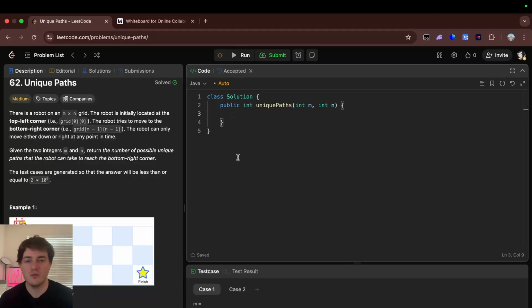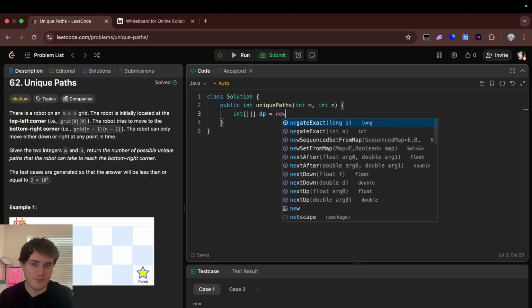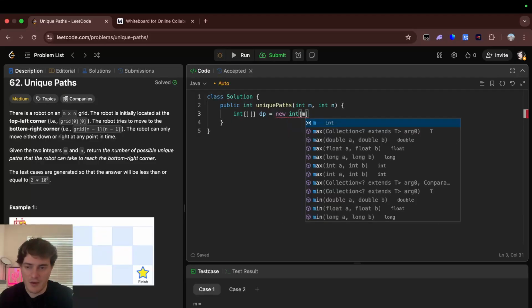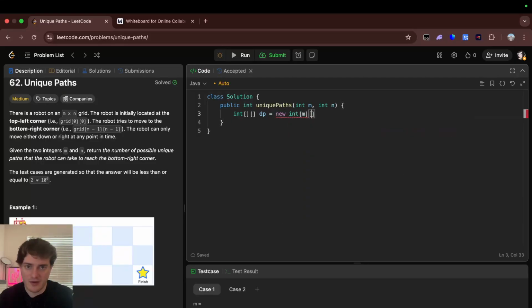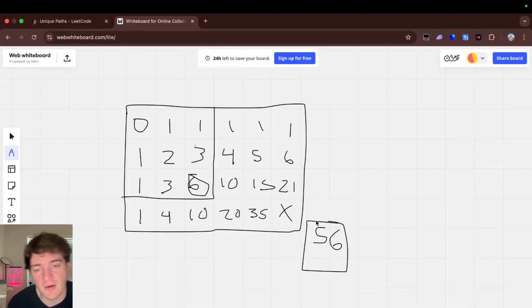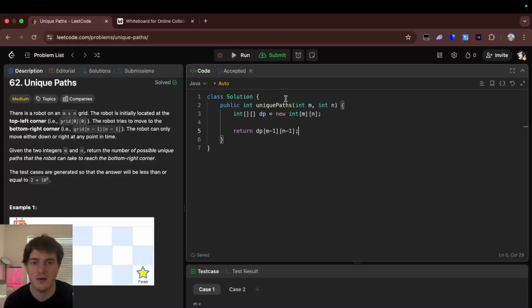So anyways, I will do exactly what I just explained on the whiteboard. So we'll initialize a DP array, and it's going to be M and N in dimensions, because it's literally the same size as the grid. We already know one thing. We are going to return what's at the bottom right, because if you remember my explanation over here, the answer should be in the bottom right when we're done building that.